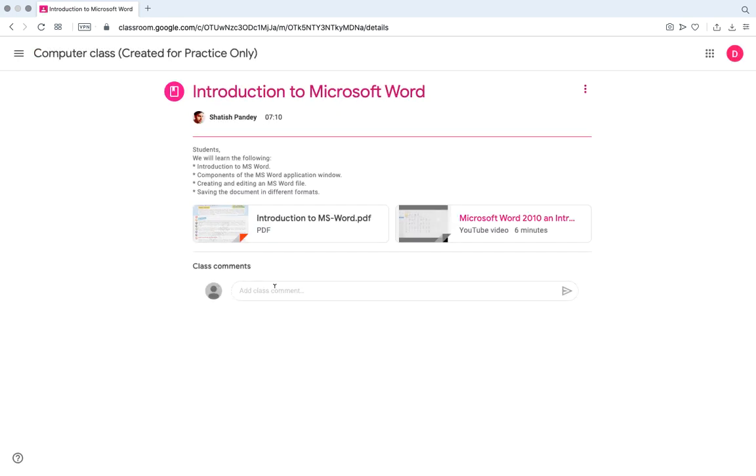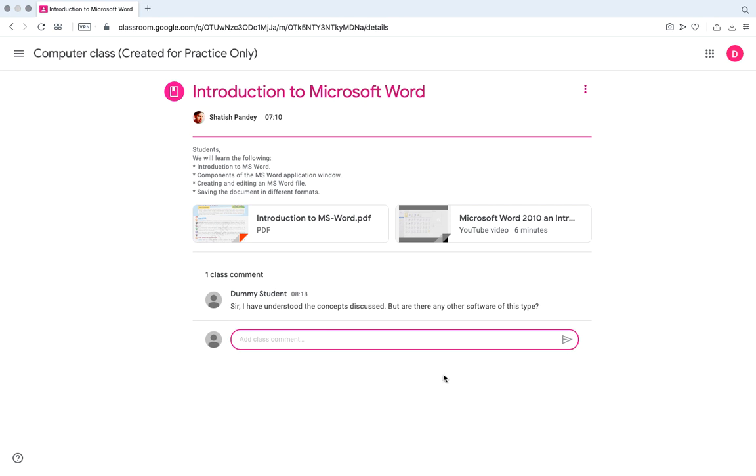Now here you have the option to add a class comment. For this topic, if I have a question, I can post it here. Remember, whatever you post here is displayed to your classmates too, so everyone can see what you have posted. In case you have written a comment which is not appropriate, you can go to the options and click delete and your comment will be removed. But I recommend you think twice before posting anything because everybody can see it.